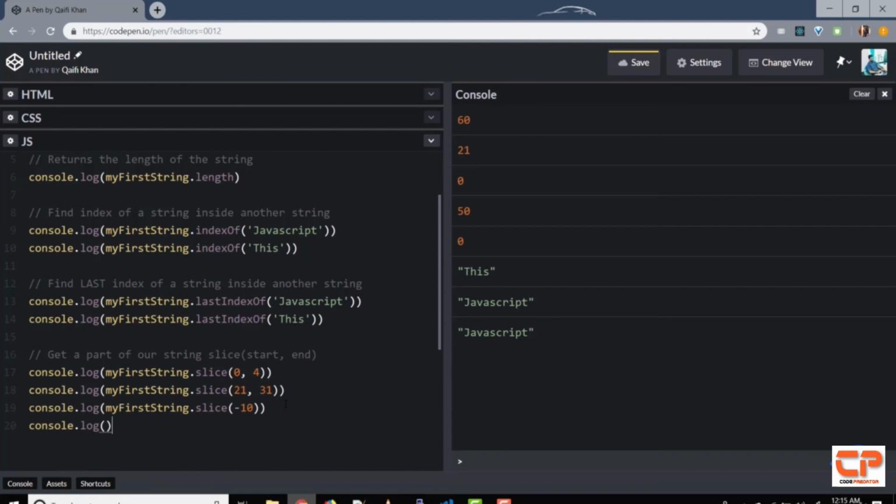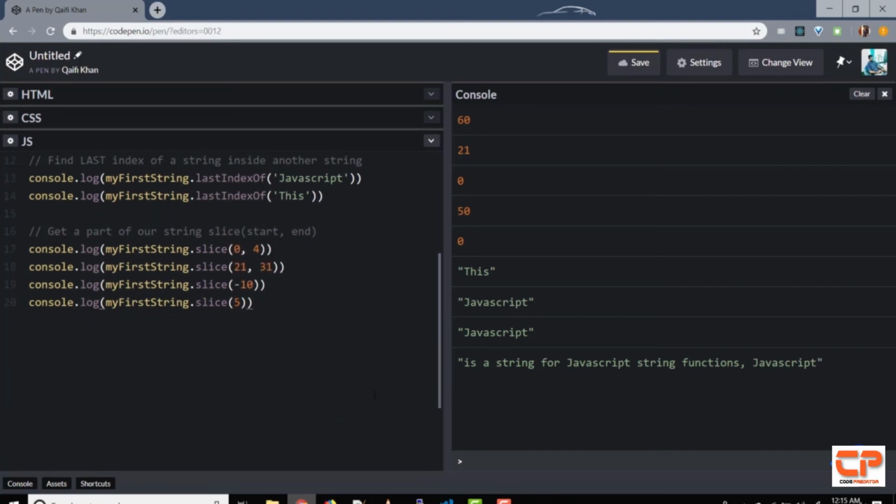Also, if I just give one value, for example, I just give the start value, it brings everything till the end. So for example, I just give 5. So starting from the 5th position character, it gives us everything till the end. Alright?